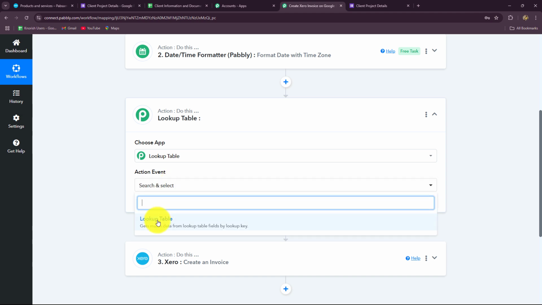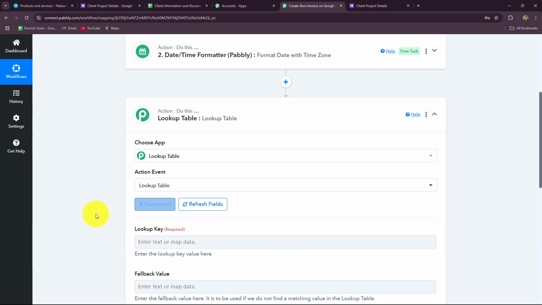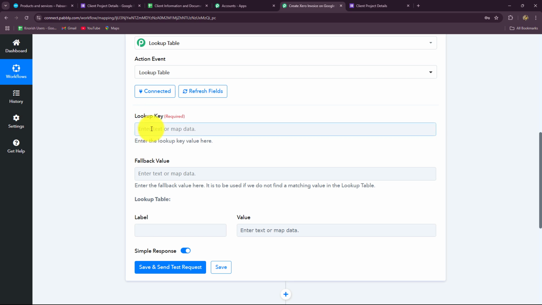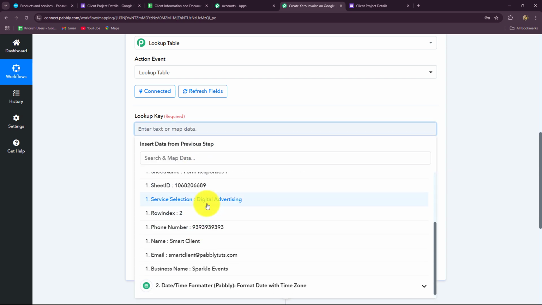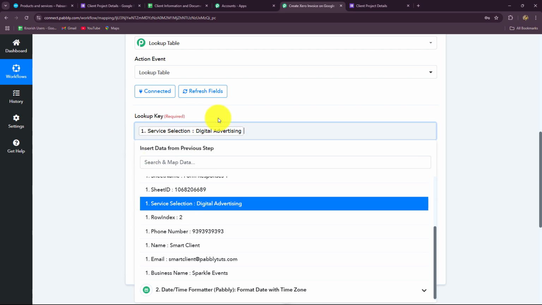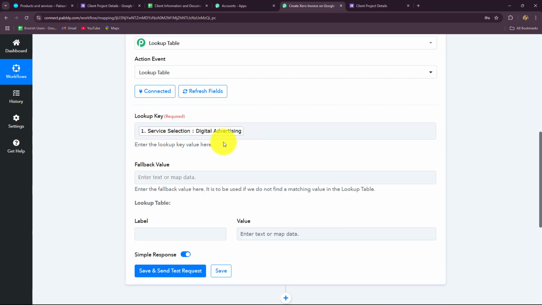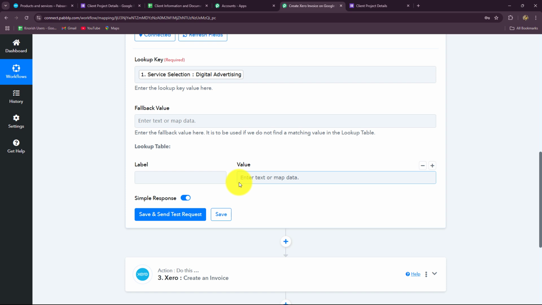Now we have to select the action event lookup table. Let's click on connect. Then here it is asking us lookup key. What is the key which you want to look for? I want to look for the code of the service. So you can see that here we have received a service. Let us map it from the previous step so that automatically it should get replaced with every new response. Then we are going to identify the values for each of the lookup key. When it will be digital marketing, what will be the value? When it will be content creation, what will be the value?